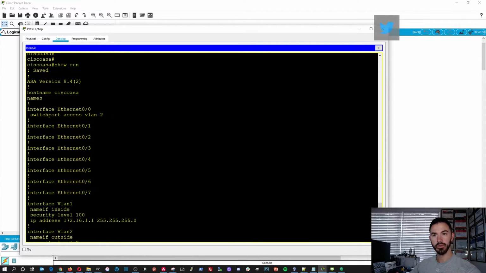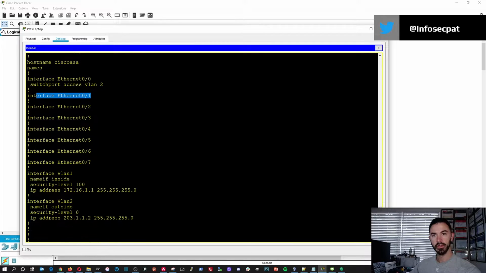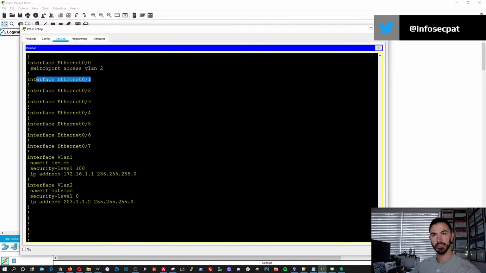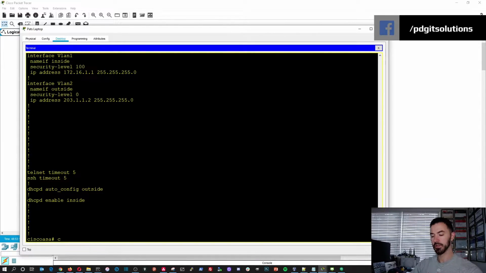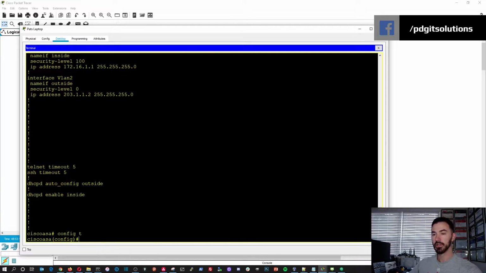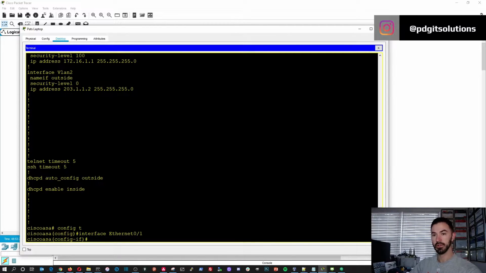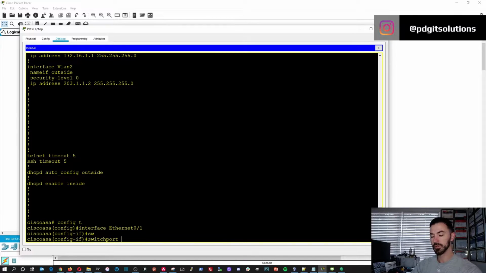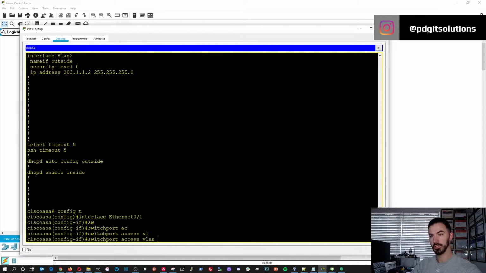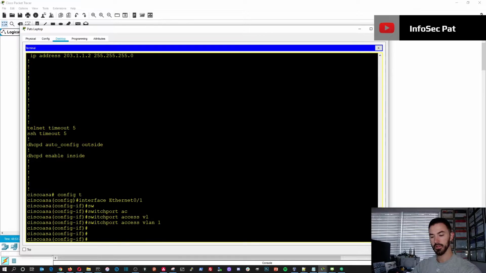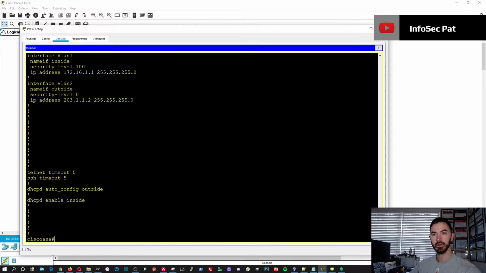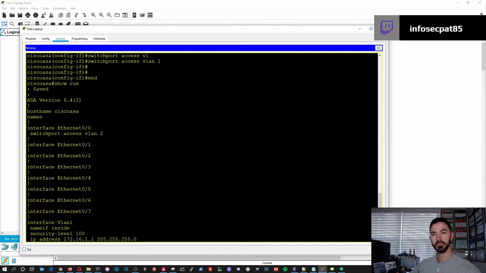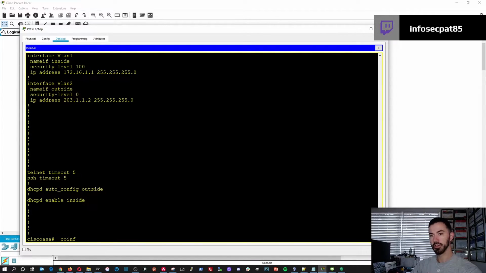I wonder why this one doesn't say switchport. Let me go make sure that's there. Config T, interface 1, switchport access VLAN 1. Okay. Show run. That's interesting. All right.